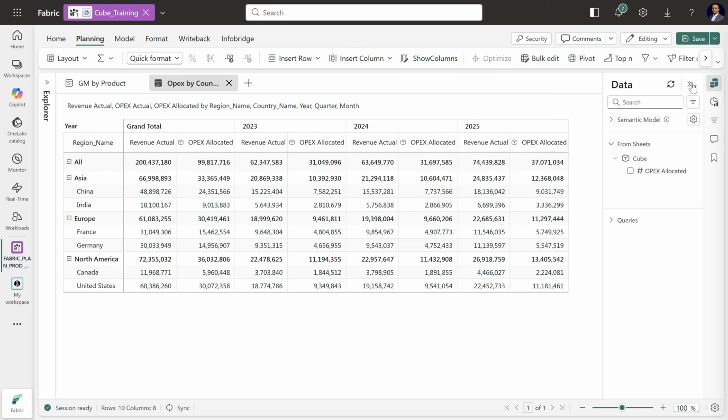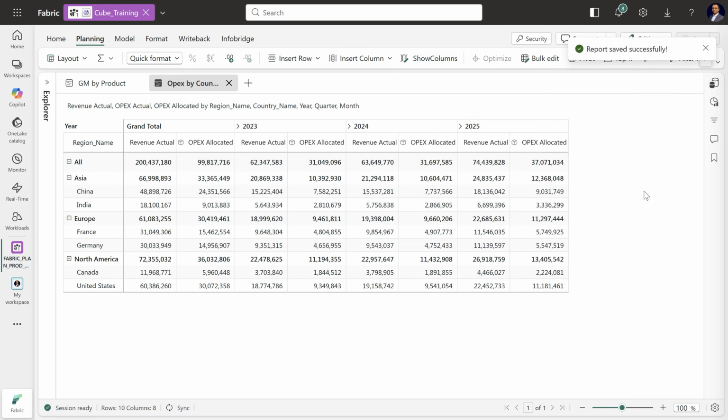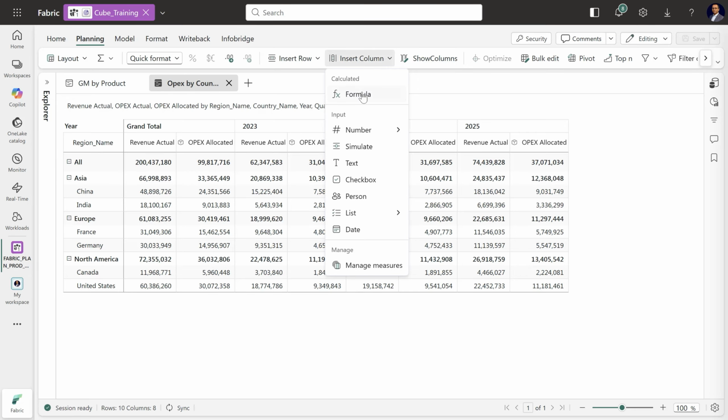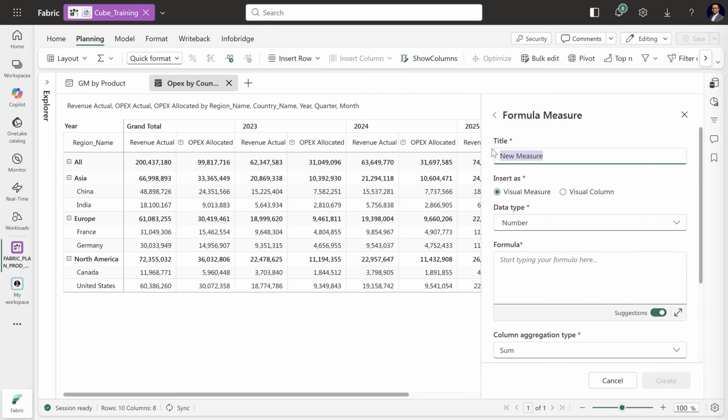Now let's slide in the data pane, click on save. We need to have our gross margin calculation by product. So let's first try to calculate the gross margin by country. We click on insert column, click on formula. Let's name it as gross margin actual.